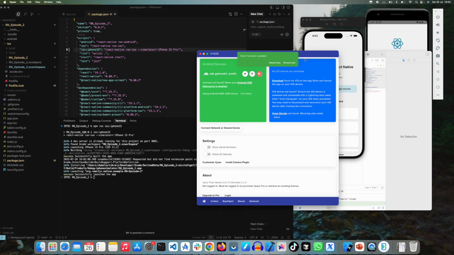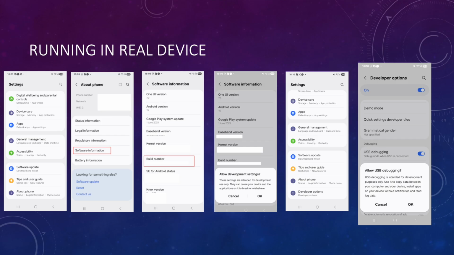You need to connect your real device in debug mode. For that, you need to open your device, go to settings, go to About phone, go to Software information, go to Build number and tap five times. Then it will ask for your password or pattern, then it will ask to allow development settings. You press OK, go out of that window and go to your settings again. Then you will see, at the bottom of your screen, an option called Developer options. Tap that one and it will open up the developer options.